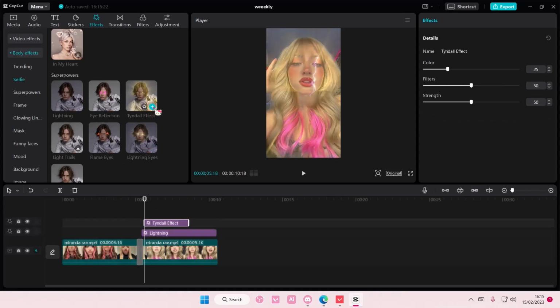You can add in more effects like this one. But that's basically it really.